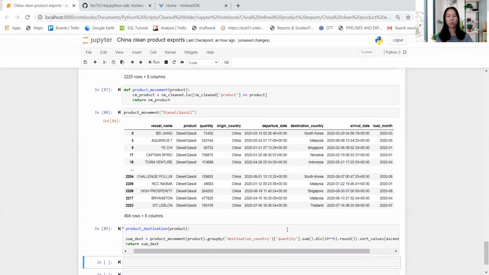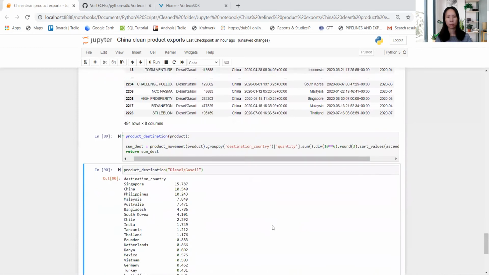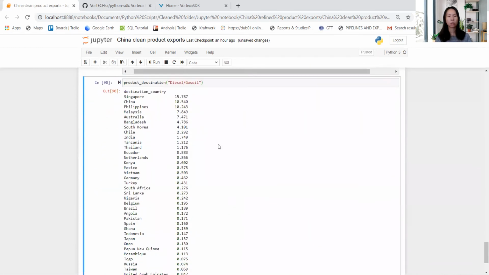Right. So let's have a look at the diesel gas oil export destinations in descending order. So we'll call out this function for the destination. So here we see that the top 5 destination countries for China's diesel gas oil exports year to date has been Singapore, Hong Kong, which we have classified under China, the Philippines, Malaysia, and Australia.